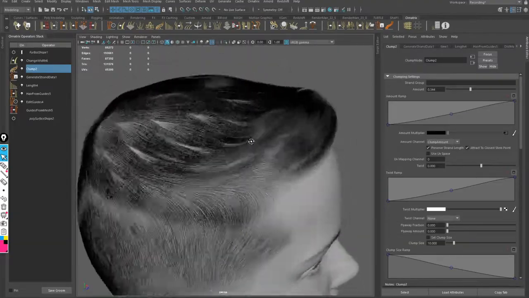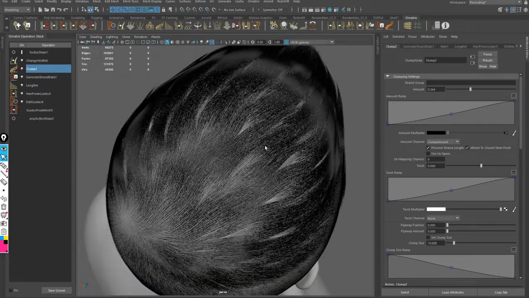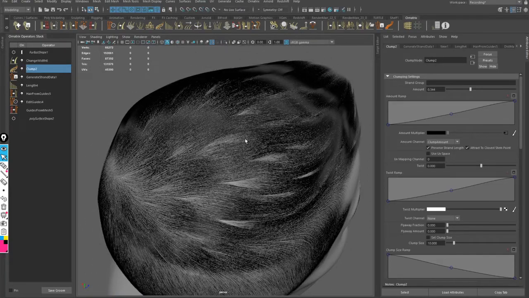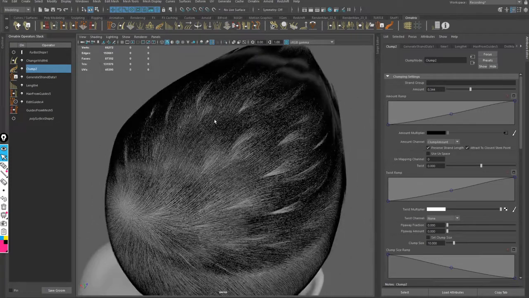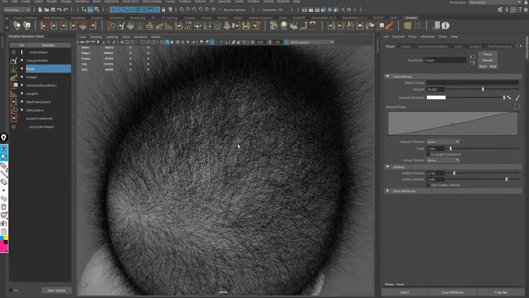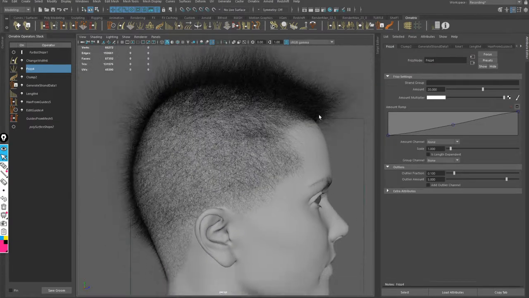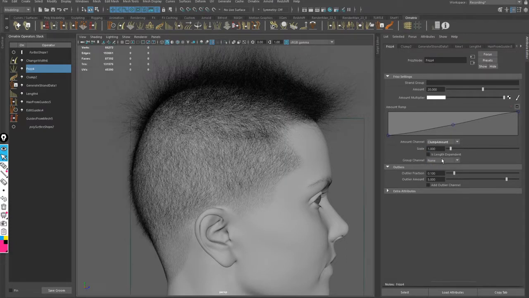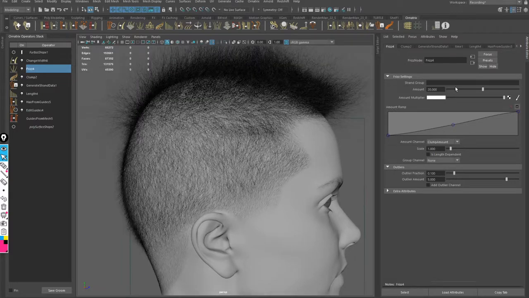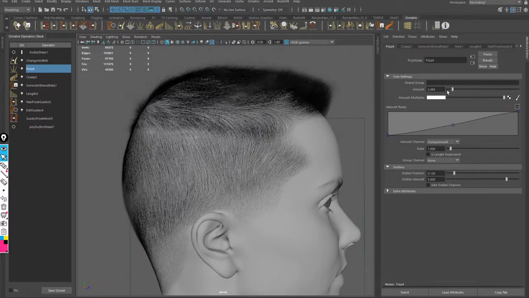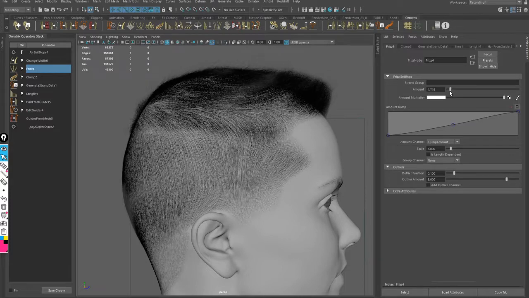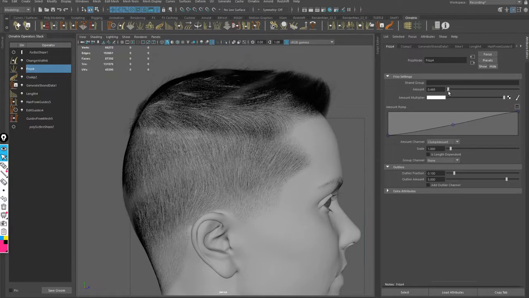So we can now create some clumping, or some sub clumping, for example. But first, let's experiment with freeze. I'm going to add a freeze node and do the same. In the amount, I'm going to use the clump amount because it's the same, it's based on the length, and reduce this as much as I can.